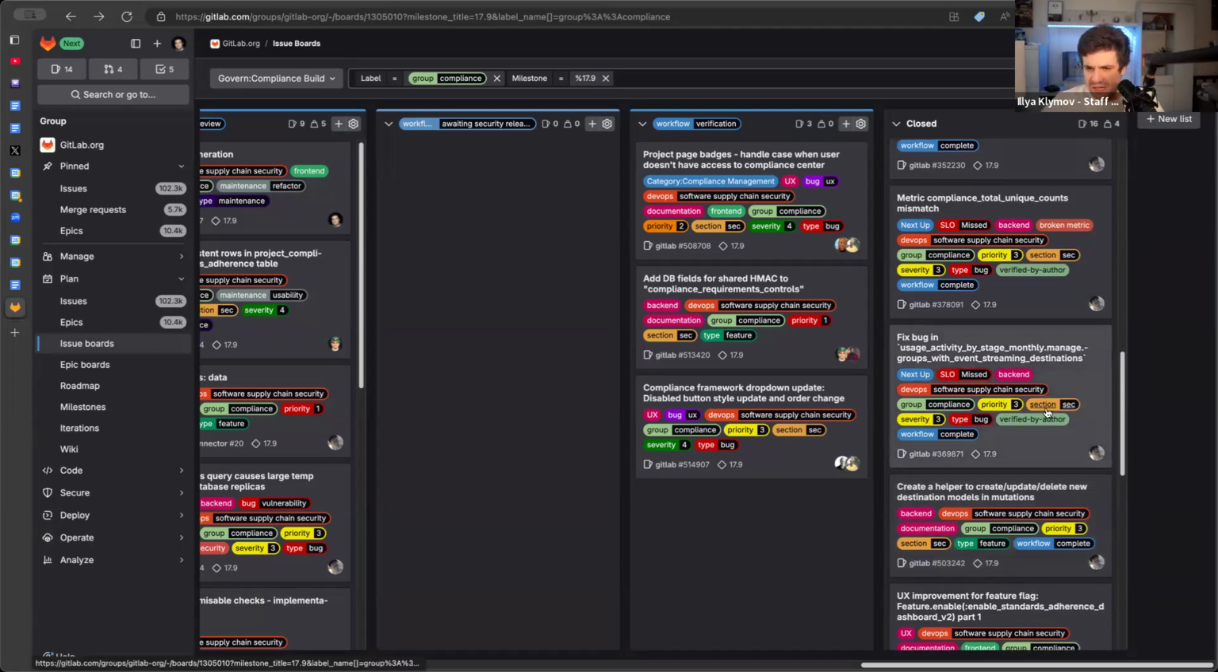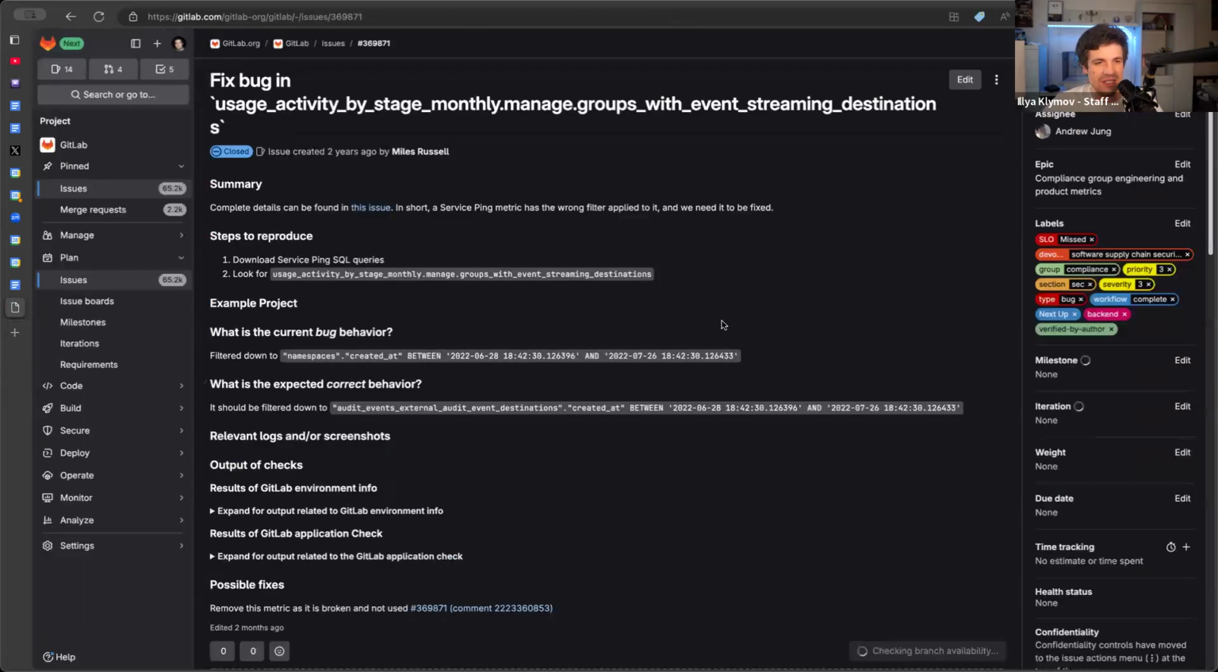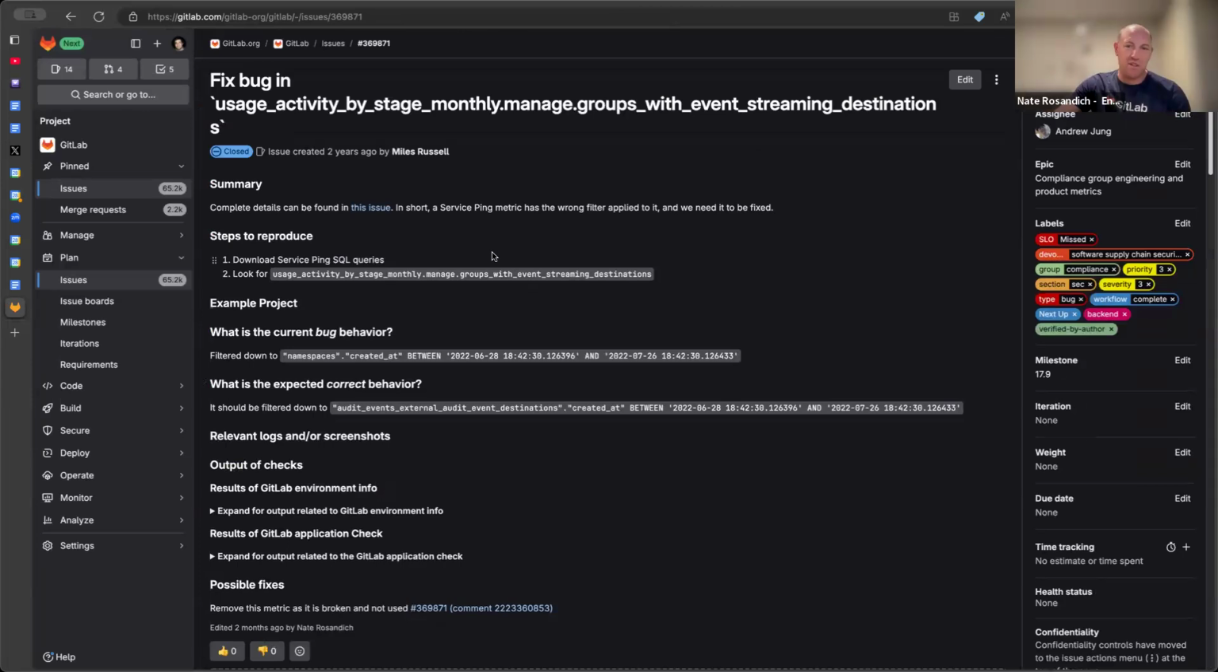The next one is fix bug in usage activity by stage monthly. Oh, come on. I give up to read this one. So it is about fixing the bug in streaming destinations. Yes, this was a metric fix, I think.